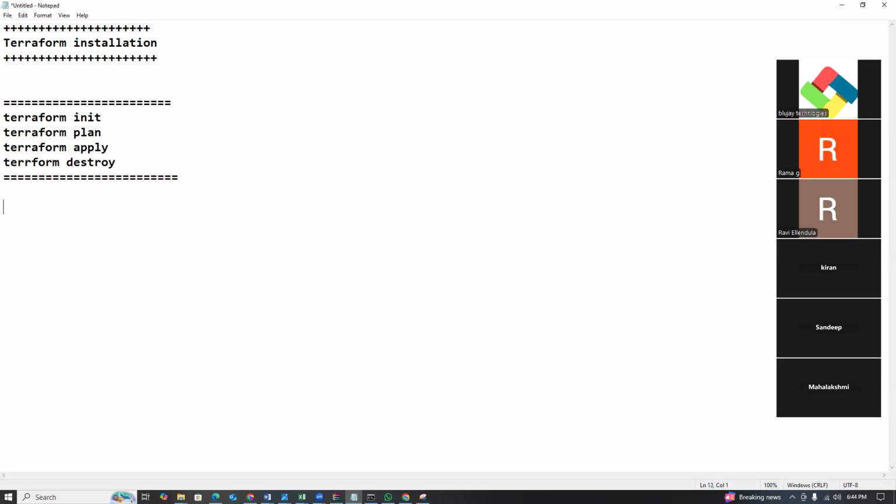And we discussed registry.terraform.io. So what is this, guys? This is the documentation for Terraform. You already installed Terraform, right? We already installed it yesterday.